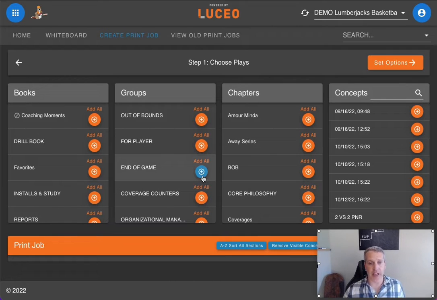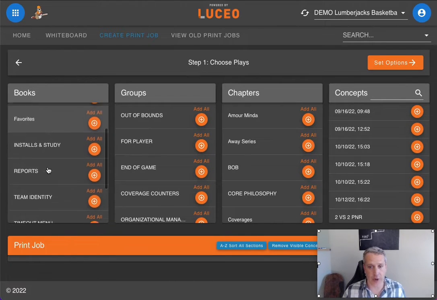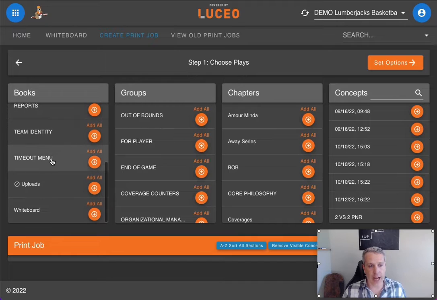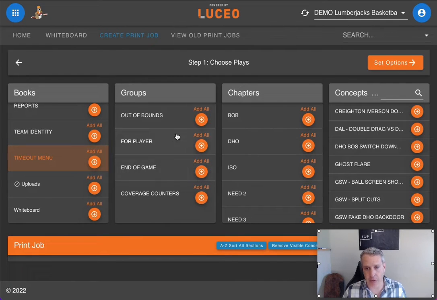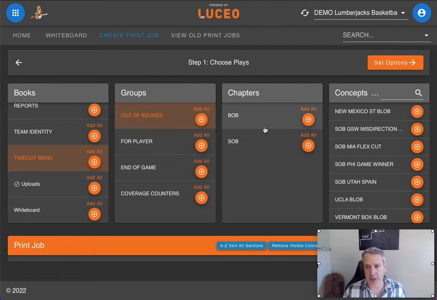What you see here is a complete look at your entire library. So if we go down and we click on Timeout menu, it'll start reducing and filtering everything to the right. So if we want to say just our out of bounds, and I want to add all my baseline out of bounds to a print job and all my SOBs, I can click this Add All.